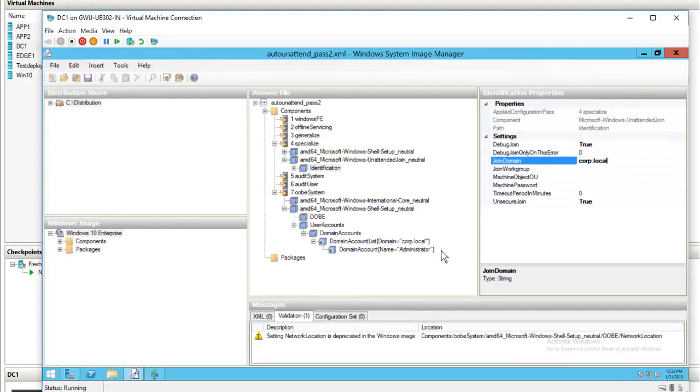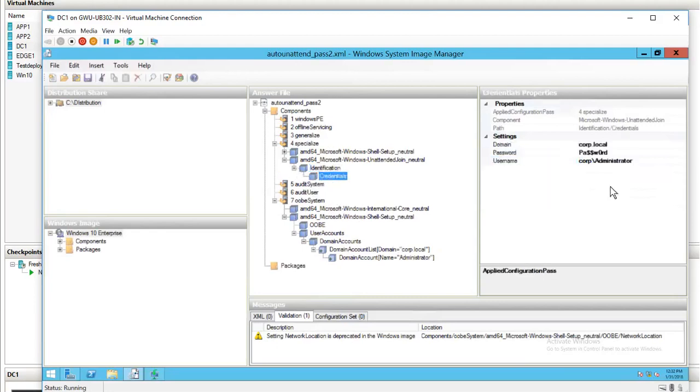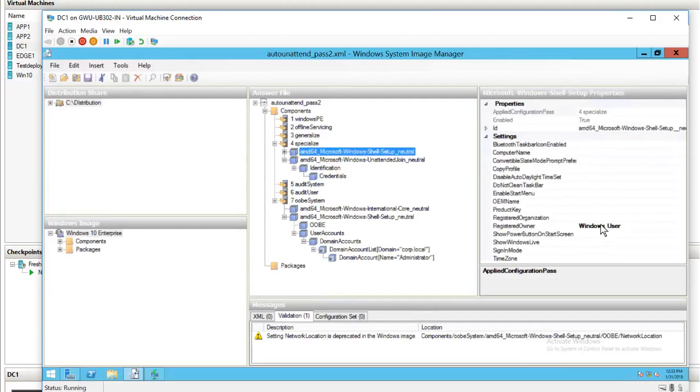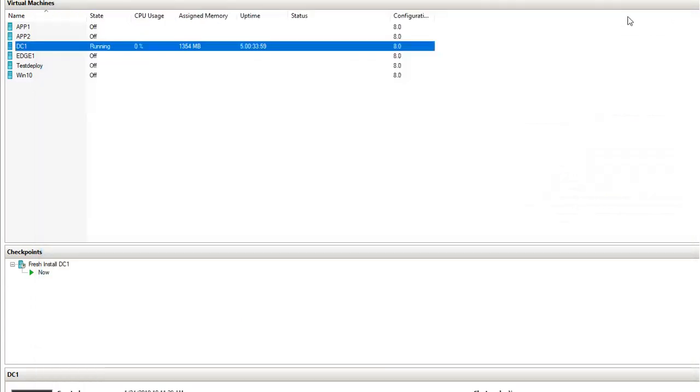Make sure you specify your domain. You also need to specify the credentials that have domain admin rights to join a computer to a domain. Make sure you fill in this information as well. You probably don't need this pass over here, but you can give it a try. This is just to tell the registered owner. That's all for the two answer files. Let me show you where I attach them.